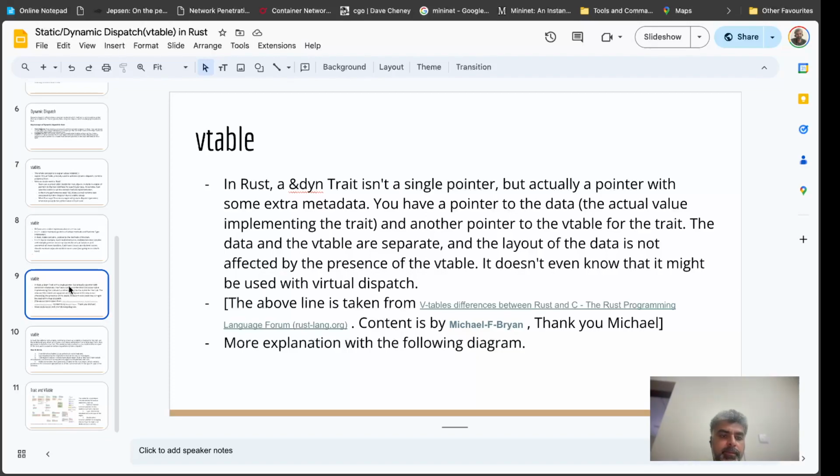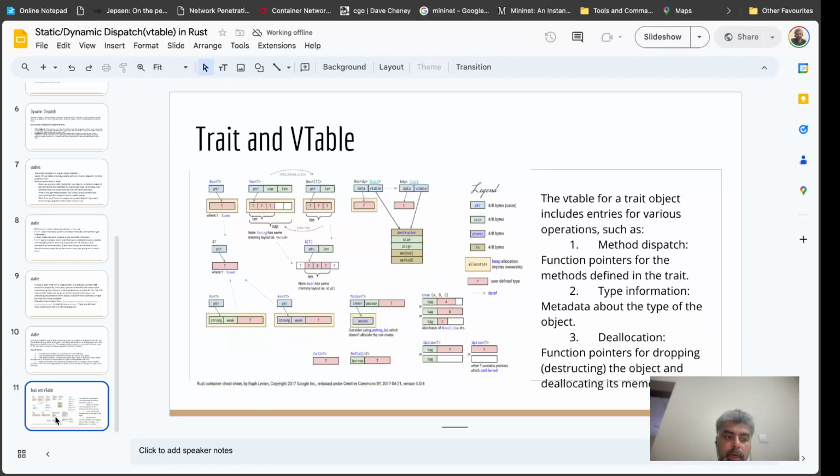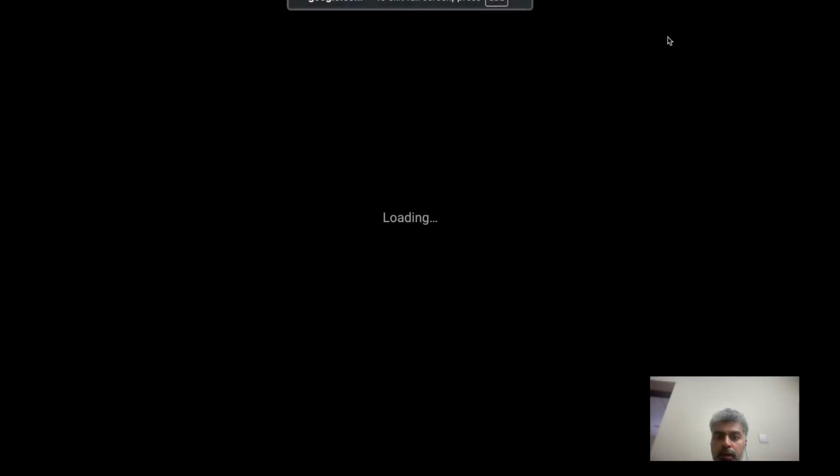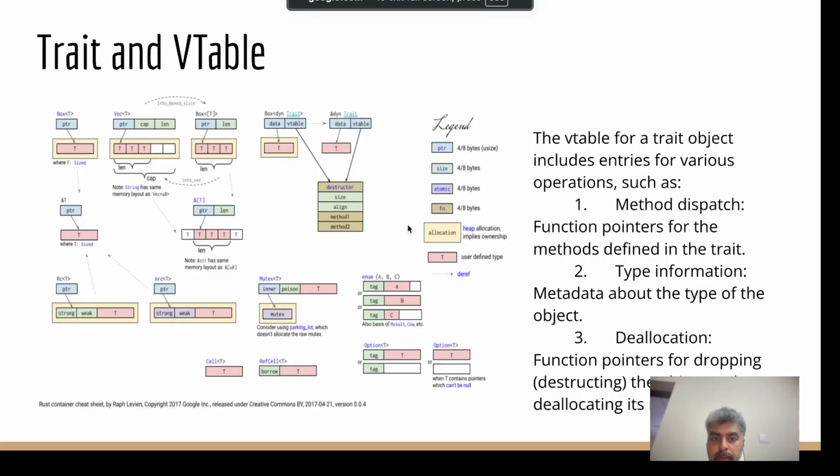But in Rust, whenever you use ampersand dyn or the Box pointer of dyn, it creates a vtable for that particular object. Two times you are calling a trait object, two vtables are created. So what does that particular vtable contain? A vtable contains two things. If you clearly look at this diagram, the vtable contains this particular area. Both of them are dynamic dispatch.